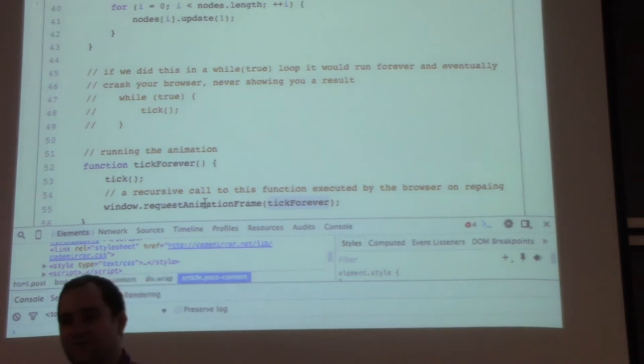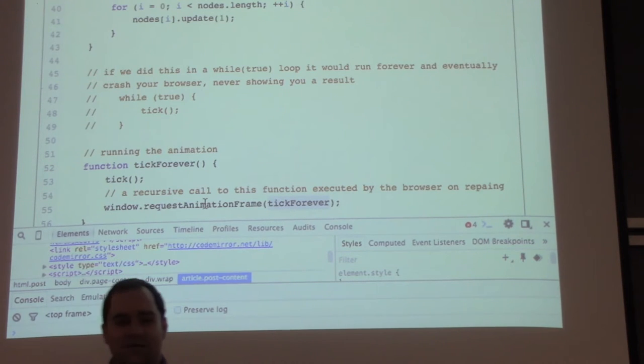Question? No. Okay. So who doesn't know what recursion is? Should we talk about that? Okay, so a recursive call is essentially a self-call.